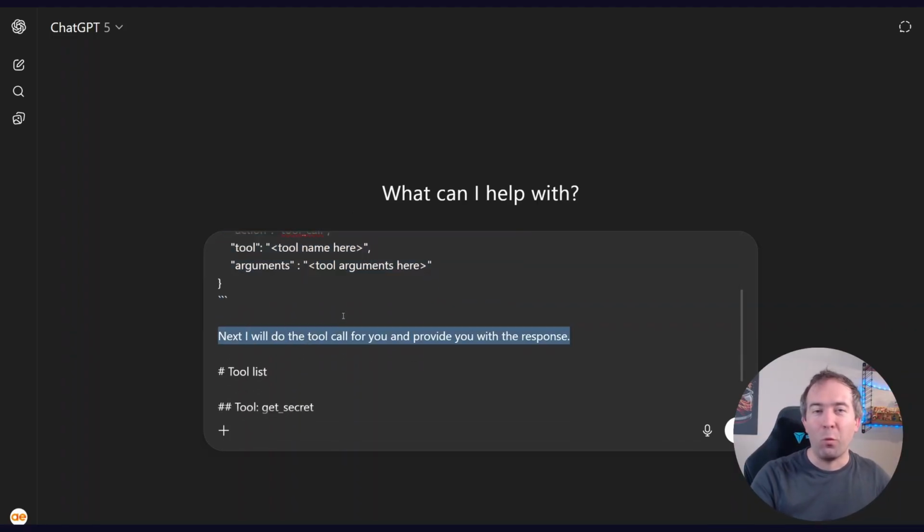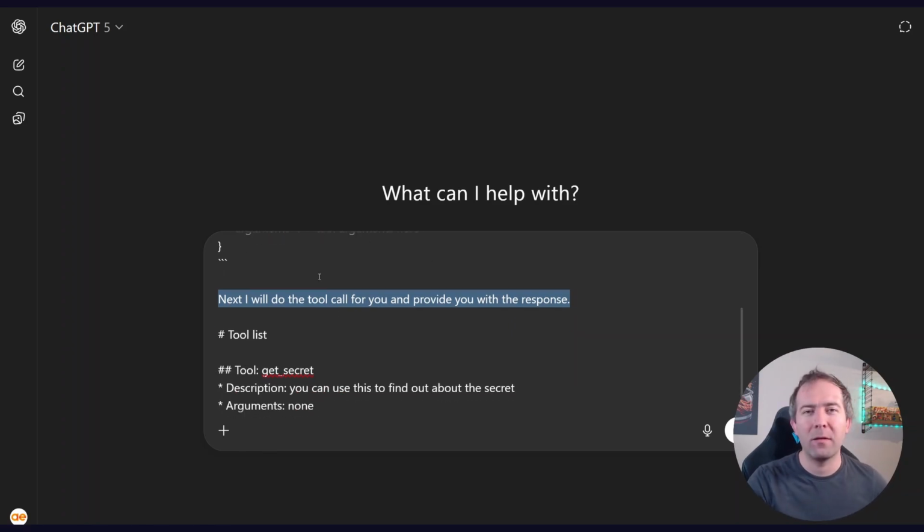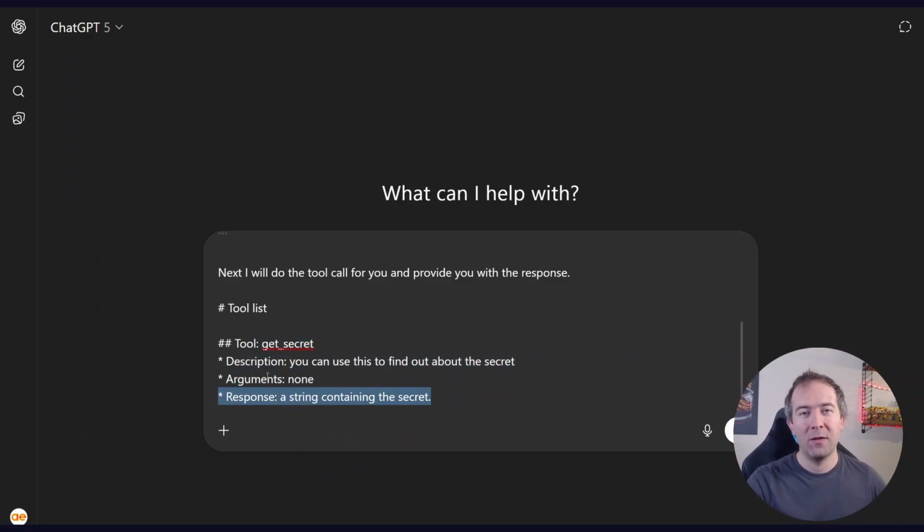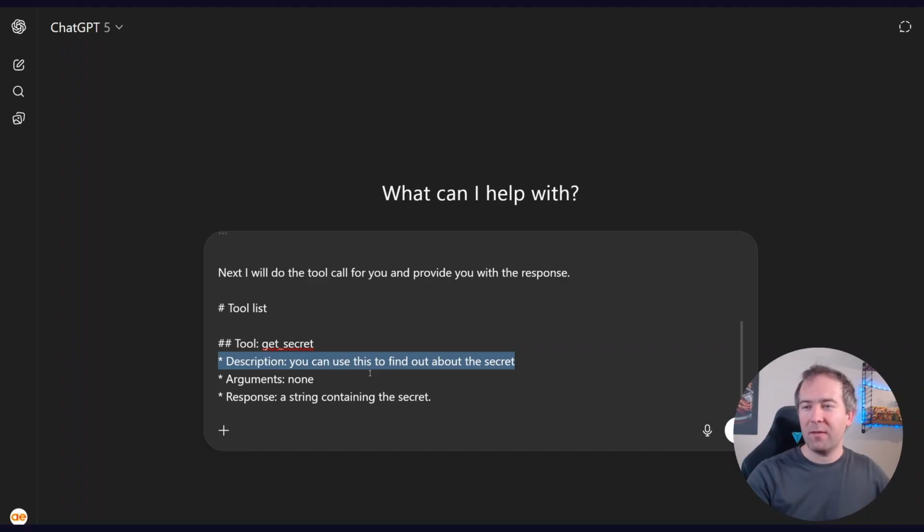And then we will do the actual tool call, like me in the browser typing the answer, or when we build our coding agent, we will write some code that does that for us. So no mechanical Turk there, but that's the idea. And then as an example, let's give ChatGPT a tool list here that is like, okay, we have one tool, it's called get secret. This is what you can do with it. It takes no arguments, and this is what you get back. So we're just telling it that we have a get secret tool that ChatGPT can use to find out about the secret, and it takes no arguments, and it'll return the secret.